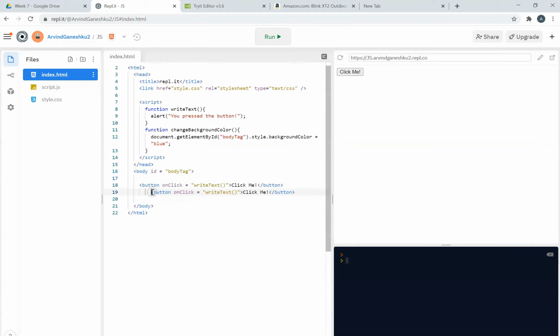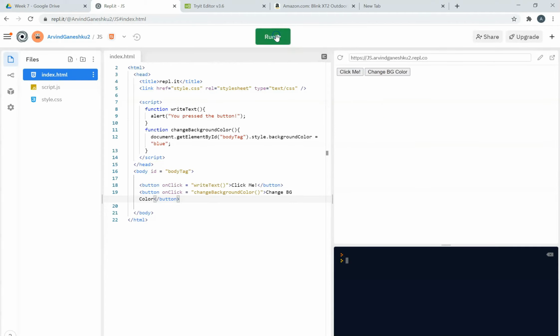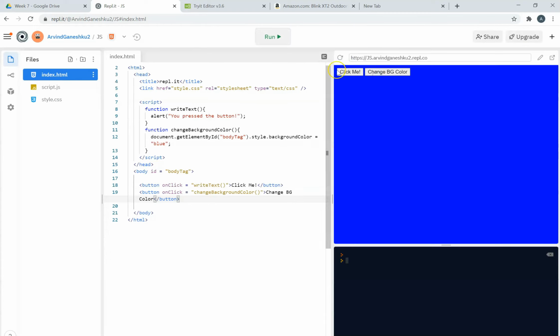So this one will be the name of the function, right? I'm just going to call it changeBGColor. BG stands for background color. So then in your onclick, make sure to change the function, and if you run it, there should be another button pop up, and it's going to change your background color to blue. So one more time, the first button gives you an alert. Second button, you can see, will change the background color.